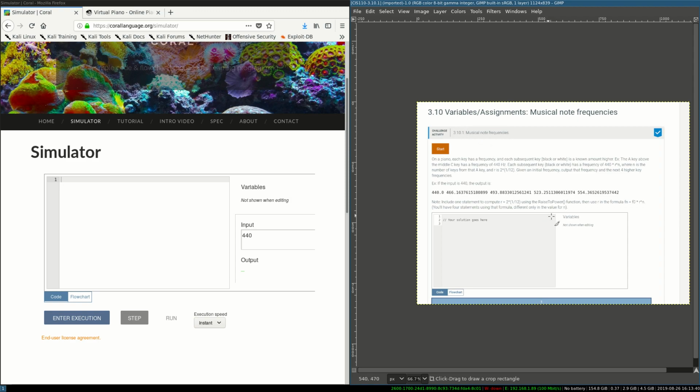3.10.1, doing musical note frequencies. So this is, got the Chorus simulator open here. The idea is that if the input is 440, then the output should look like this.